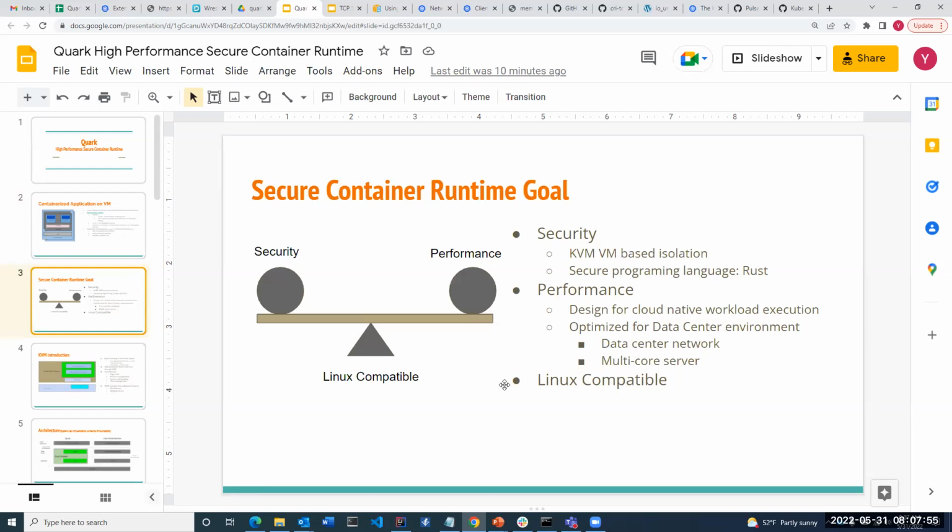For a secure container, there are three dimensions. First is security. For Quark, it's just like a virtual machine. It is based on KVM virtual machine based isolation, and it's developed with the Rust language. Another important thing is performance. The Quark container is designed for cloud native workload execution. Yeah, it's designed dedicated for the cloud native workload.